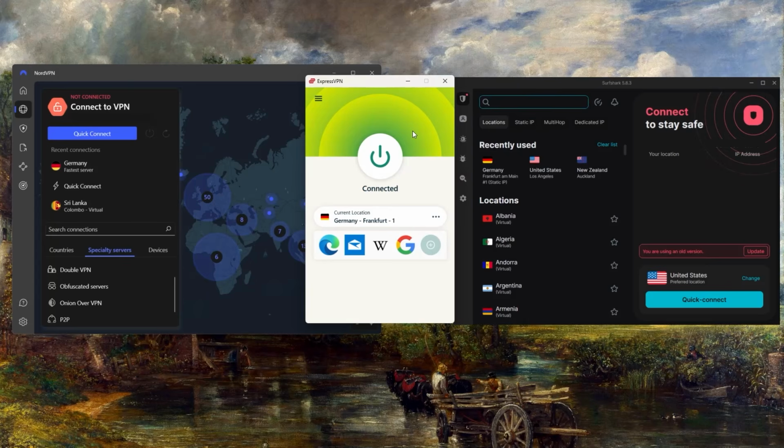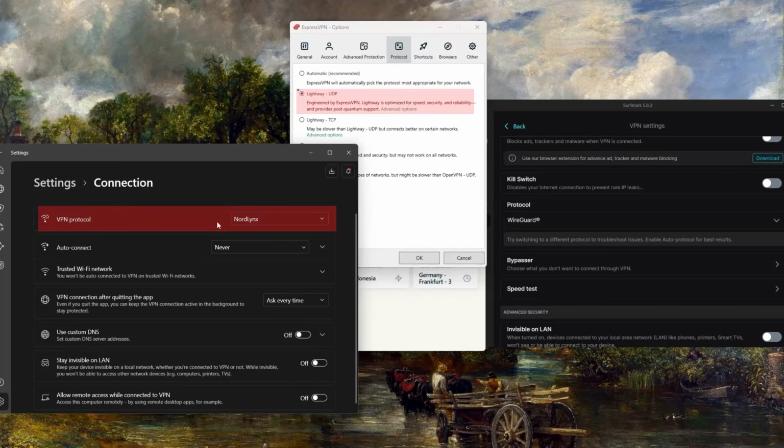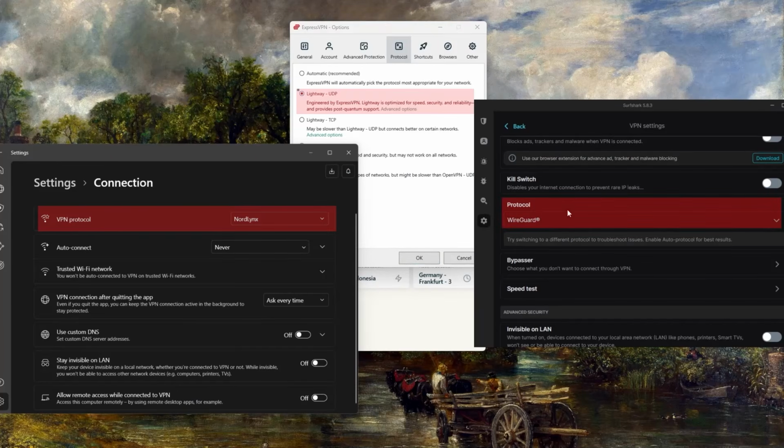That said, in case you want the fastest speed possible with your VPN, I recommend you change the protocol to your VPN's fastest performing protocol. So with ExpressVPN, that's going to be lightweight UDP. With NordVPN, that's going to be NordLynx, and WireGuard with Surfshark.